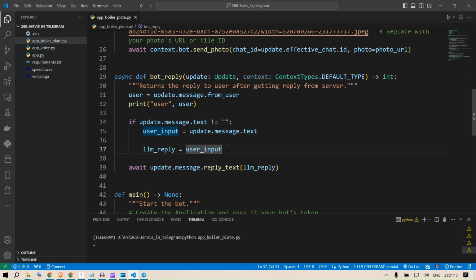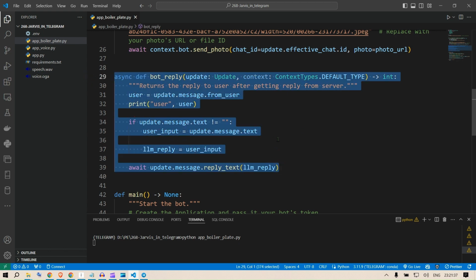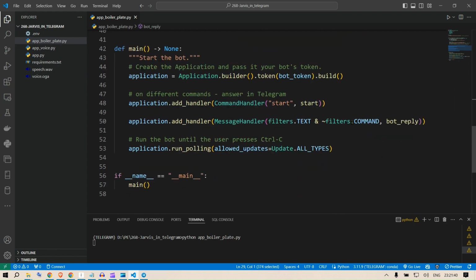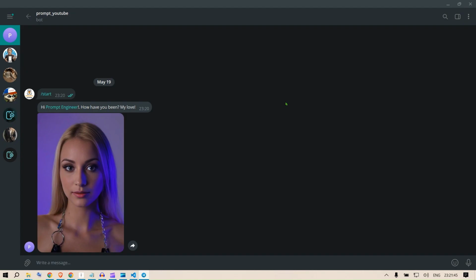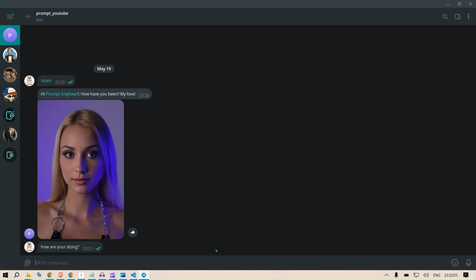But now this is just a boilerplate, so we will return whatever input we get from the user. We are going to return this, so the LLM reply is equal to the user input here, and then we are going to pass this to the output of the chatbot. So we're going to pass the LLM reply. Essentially it should echo whatever I'm typing as of now. So we have this app now. This is still running. I'll now go back to the Telegram app, and if I type anything, let's say I type how are you doing, then it should return the same to me.